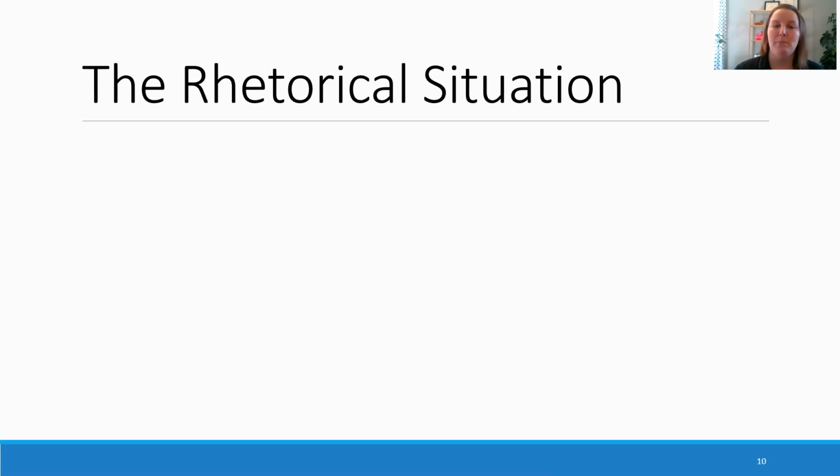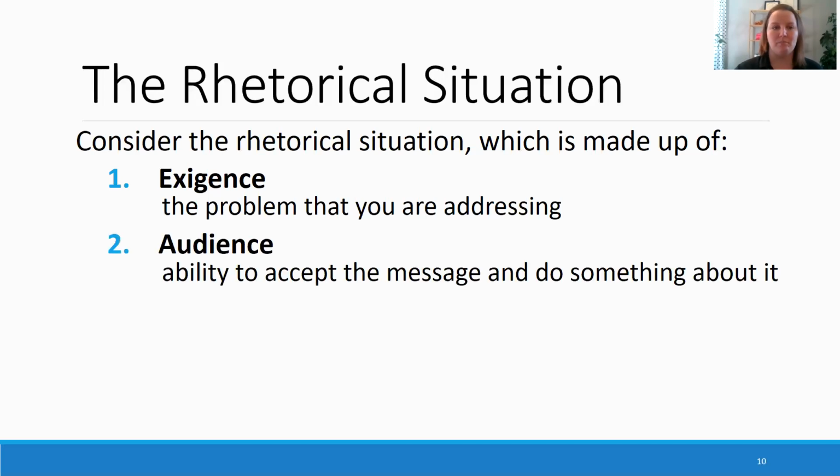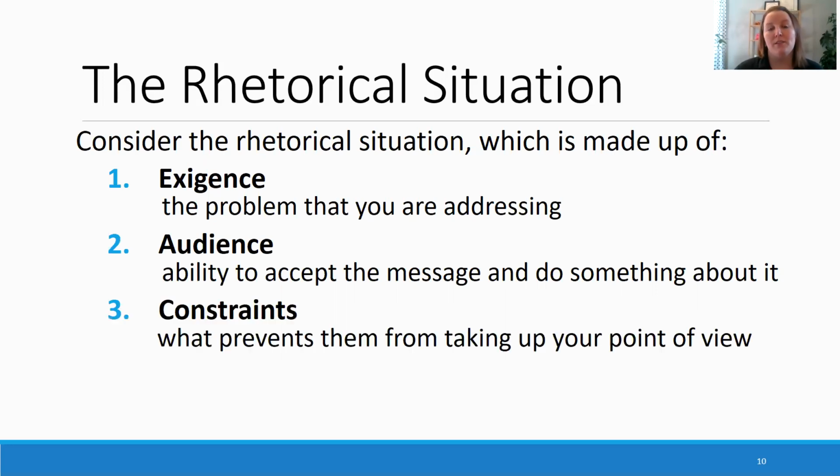And so there are three component parts to the rhetorical situation, according to Lloyd Bitzer. The first part is the exigence, or the problem that you're addressing. There's some reason that you're speaking. And then you have your audience, which is composed of anyone who has the ability to modify that exigence. So this is an audience that is willing and able to hear your message and can then act upon it in some way. And then there are always constraints. So constraints are anything that might prevent your audience from accepting your message.